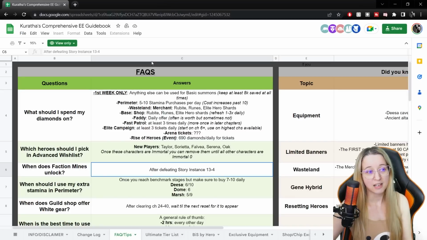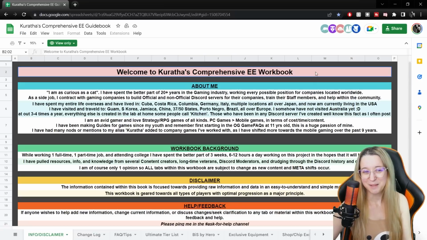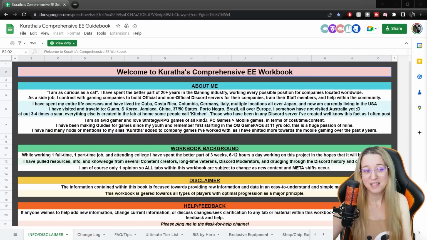Let's first give the Kuratha... it's Kuratha, I say it wrong the whole time. The Comprehensive Eternal Evolution Guidebook, or Workbook, as they put it here. So the TLDR, they have this About Me section here that you can read. I will link this in the comments below, but I hope you will still watch the videos because more than just reading the guide, I'm going to give my opinion and my experience and maybe discuss in detail to further explain some things shown in this guide.